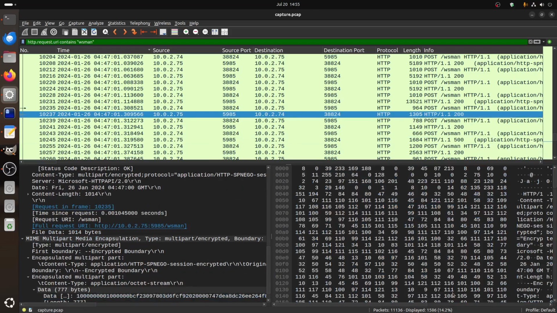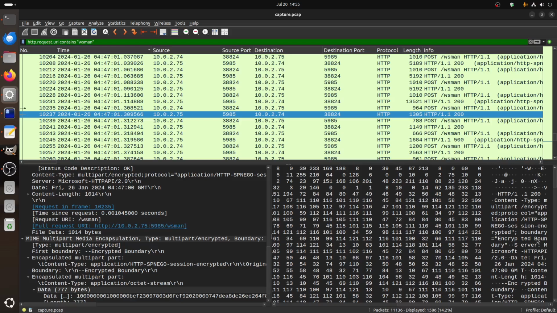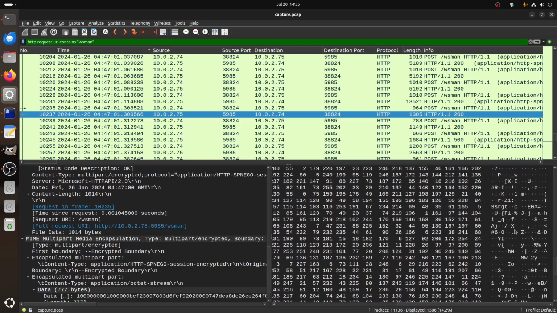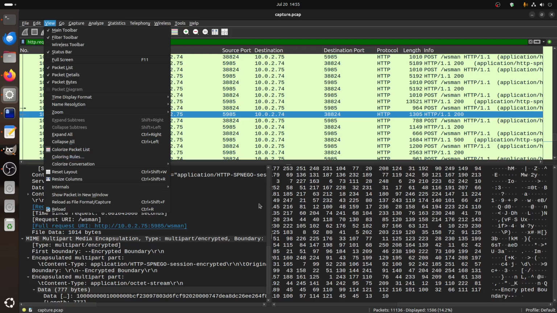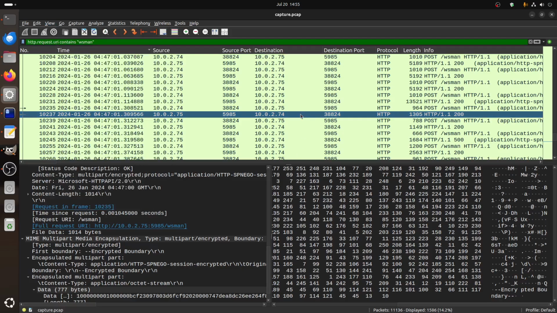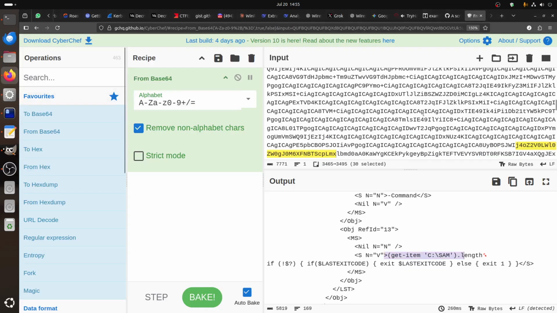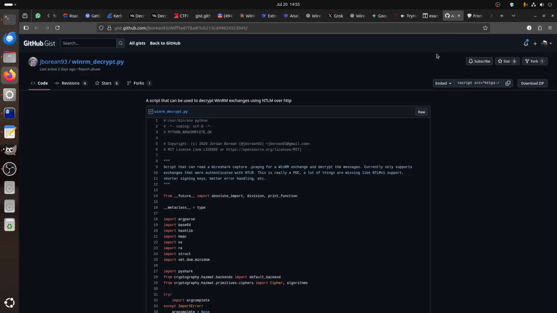The replies are all encoded. You can see them. It tells you content type encrypted, and you can't read it. So I don't know what the issue is. NTLM, it doesn't decrypt the whole thing. Then you start googling online, then you find this one. You find this script.